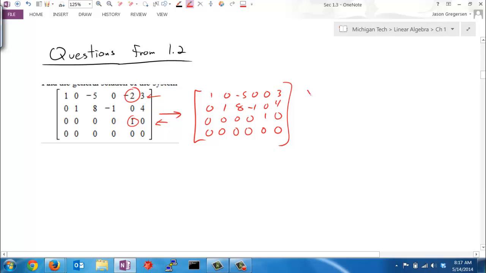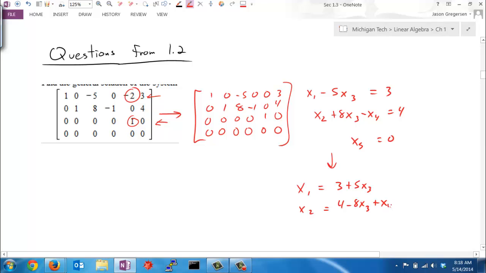I'm just going to write out my equations now. The first line tells me that x1 minus 5x3 is equal to 3. And then I have x2 plus 8x3 minus x4 is equal to 4. And x5 is equal to 0. And I just solve those for the leading terms. So I'll have x1 is equal to 3 plus 5x3. x2 is equal to 4 minus 8x3 plus x4. And x5 is equal to 0. And the other ones are my free variables.